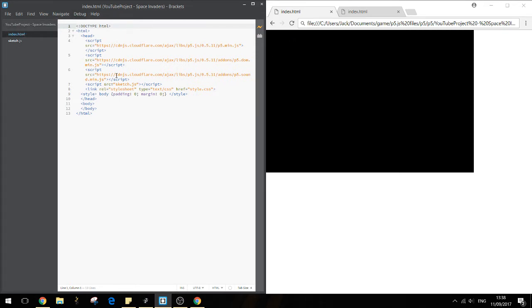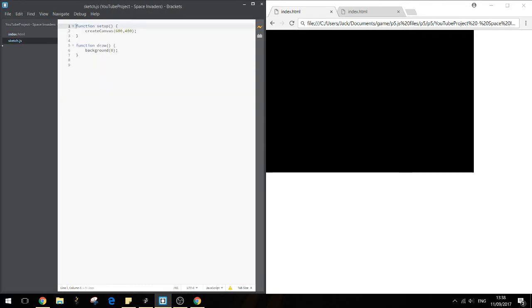So to start off with p5.js, you need two things. You need the index.html file, which has got all the p5.js libraries, and then you also need a separate file, which is called sketch.js, which contains the setup and draw function. So in that I've created a canvas that's 600 by 400. We'll just change that to 600 by 600 for this game.